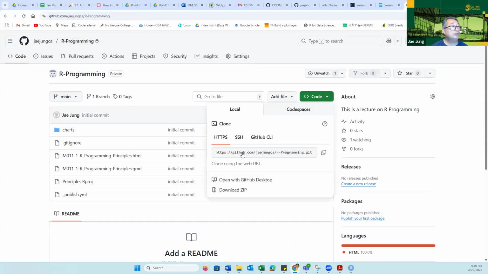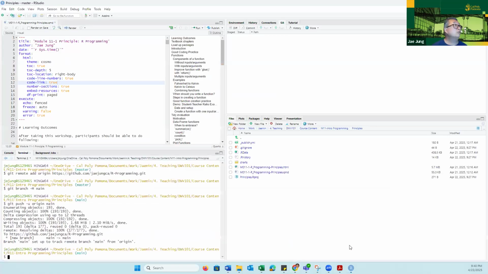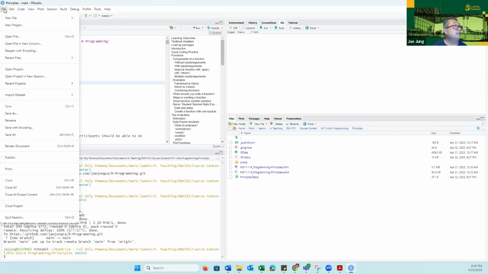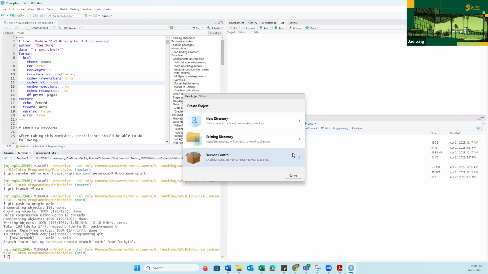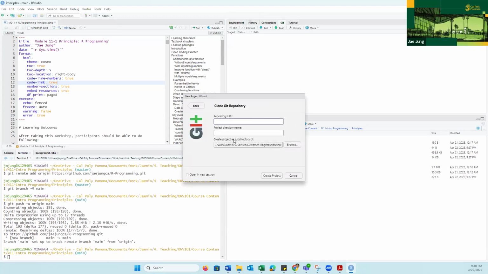There, you'll want to clone it. You want to copy this, so here you copy, and then you will want to go to your RStudio again, and create a new project, and choose version control, and create a project from the version control because you are linking this project to that GitHub repo.